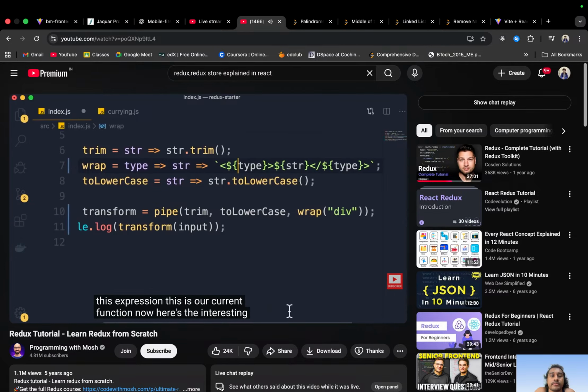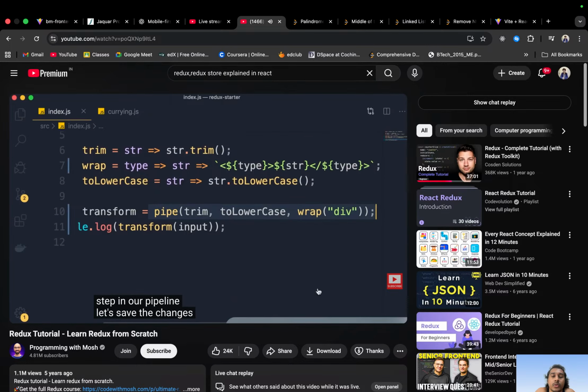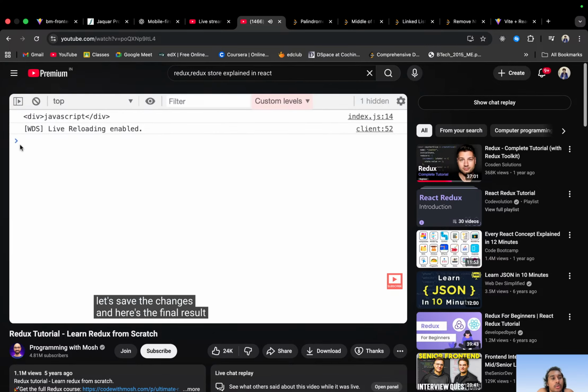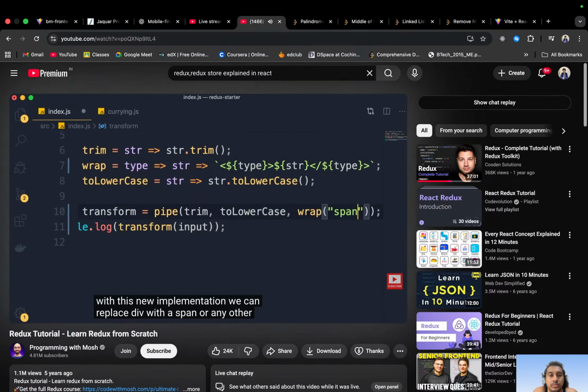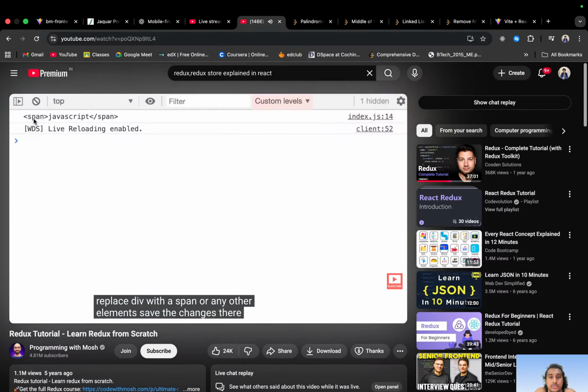Now, here's the interesting part. When we call wrap and pass div, we get a function instead of a string. So we can pass that function as another step in our pipeline. Let's save the changes. And here's the final result. So we wrapped JavaScript in a div element. With this new implementation, we can replace div with a span or any other elements. Save the changes. There you go.